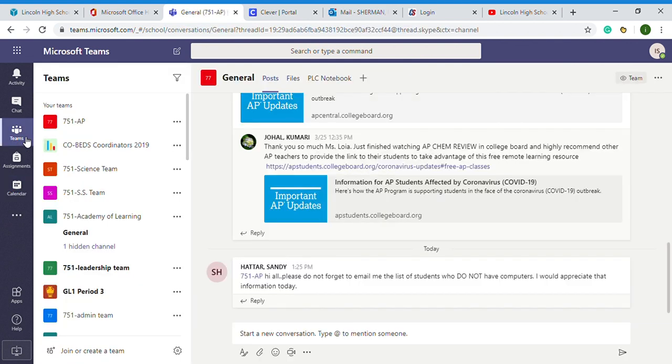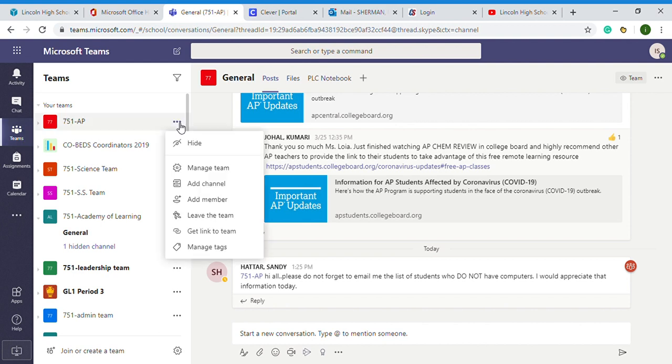Well, let's go back to our teams here. You should all have your team set up right from PowerSchool. Let's say you want to modify your teams and add somebody to it, maybe a colleague of yours, a co-teacher, myself, or an assistant principal. You have the right to do that. These three dots here, you will go ahead and click on them for more options. You will see here: manage team, add a channel, add members, leave the team, get link to team, manage tags.